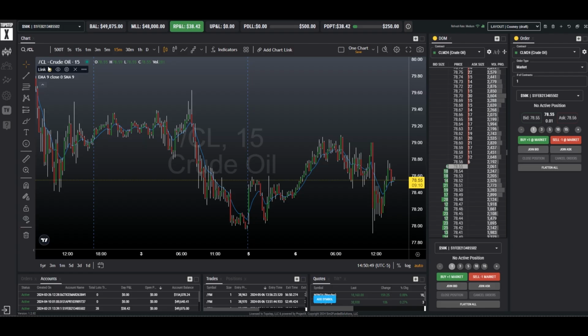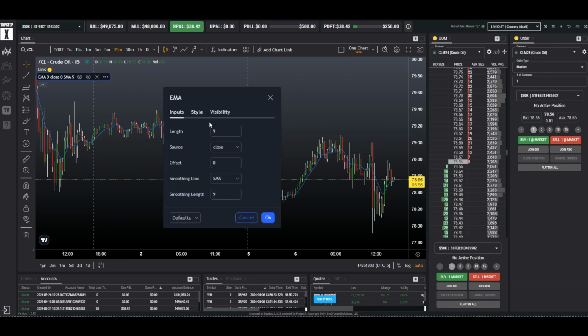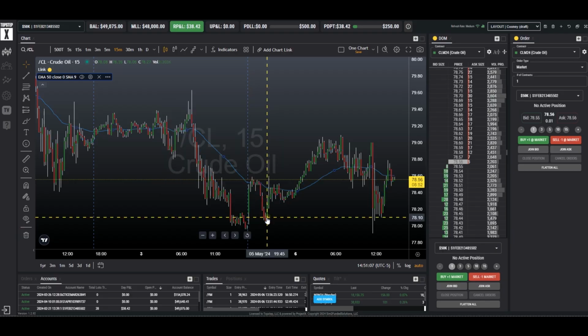It puts it in our indicator list on this side. We can hide the indicators or we can show them. Right now it is showing a 9 EMA. We can hide it or show it. Click on the gear for the settings. Let's say we wanted this to be a 50 moving average.